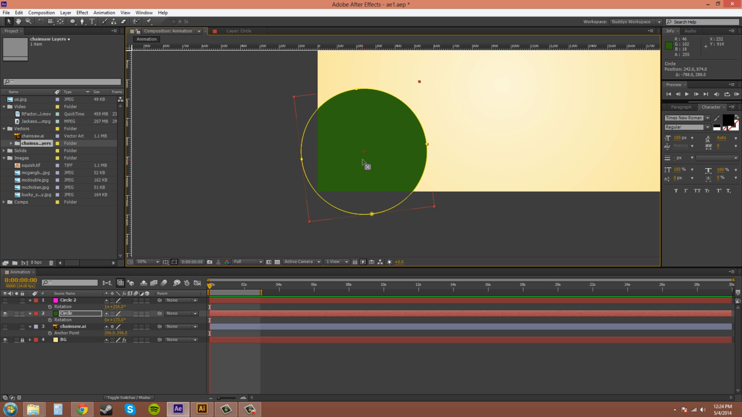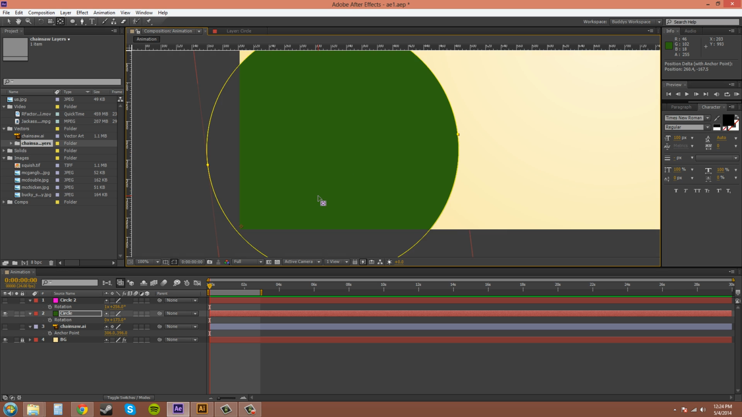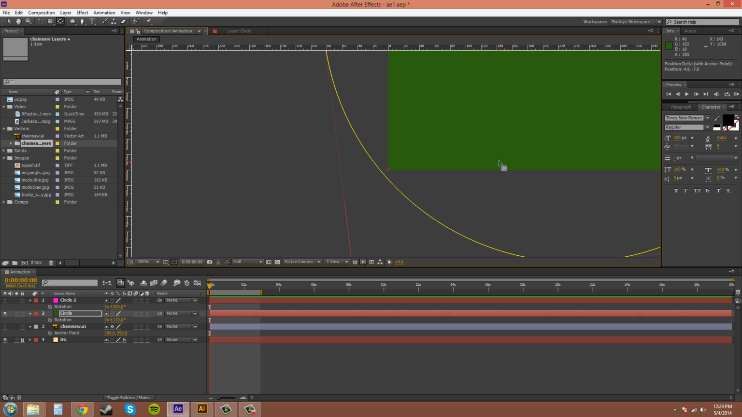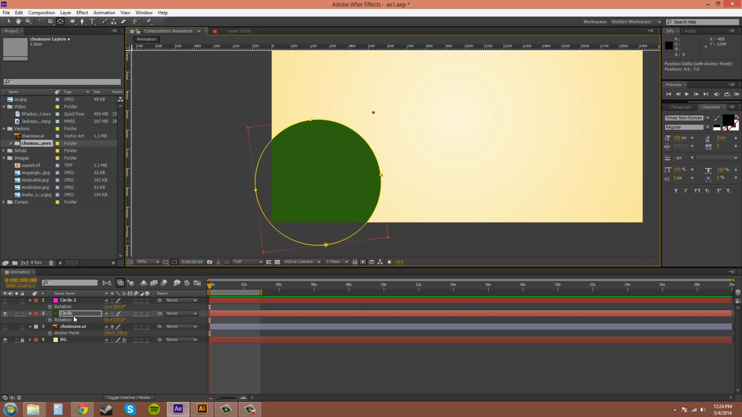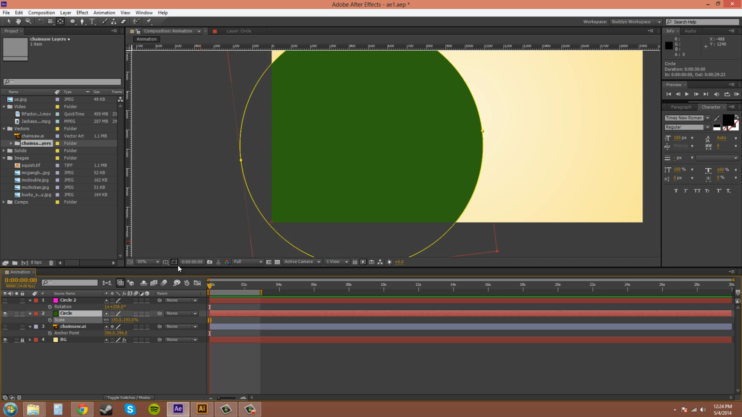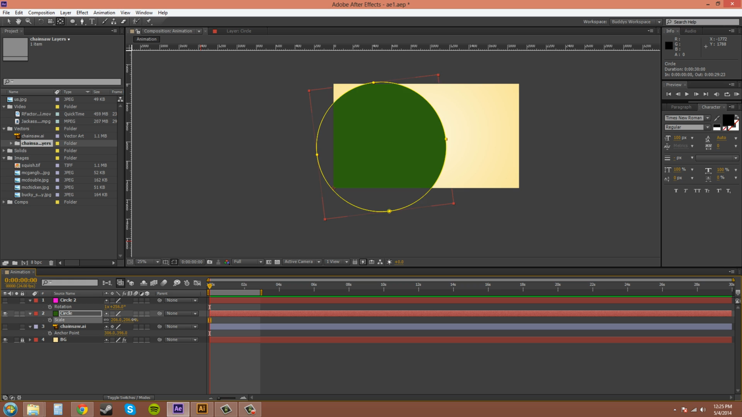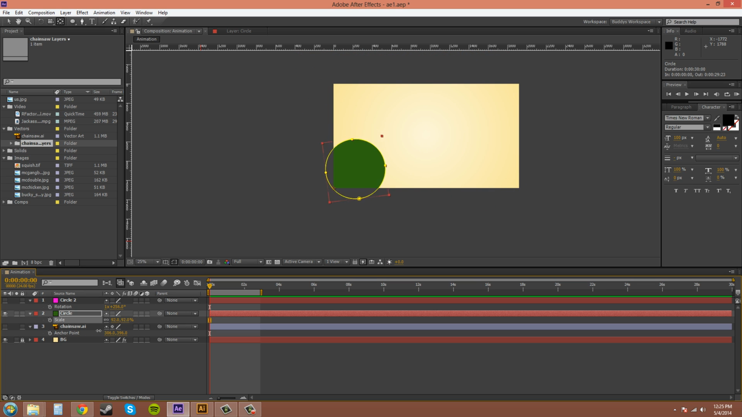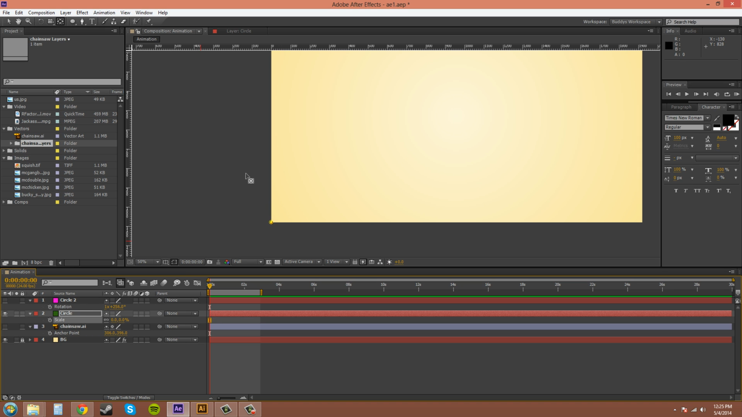Select the pan behind tool with Y, put it down here in the corner. Let's get it right in there. Close enough. And now if I scale from that, it'll eat up from the corner. See this? It could be a way to make like a transition or something like that. Scale down to zero, and then it goes down into the corner, and it's gone.